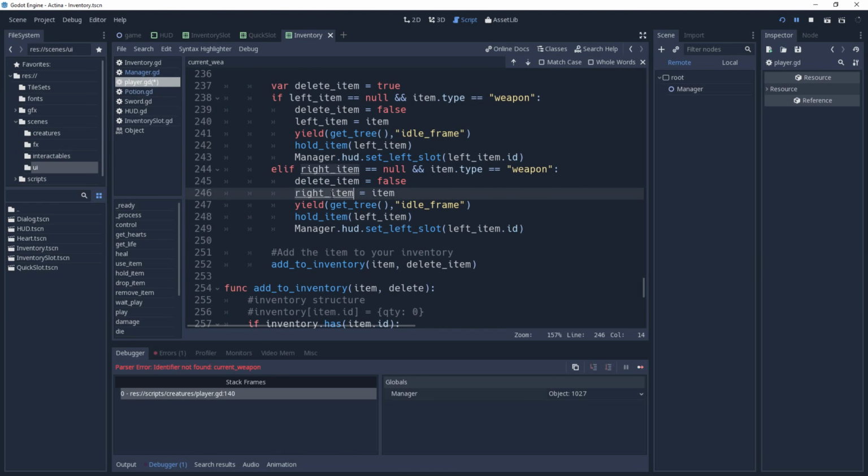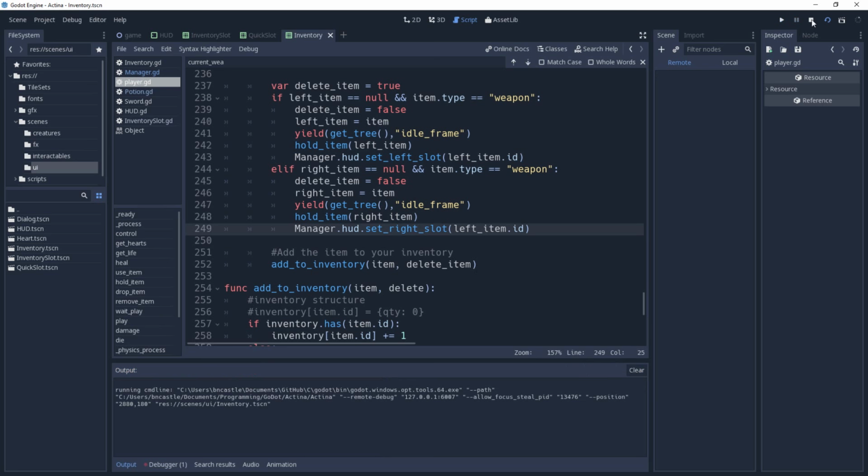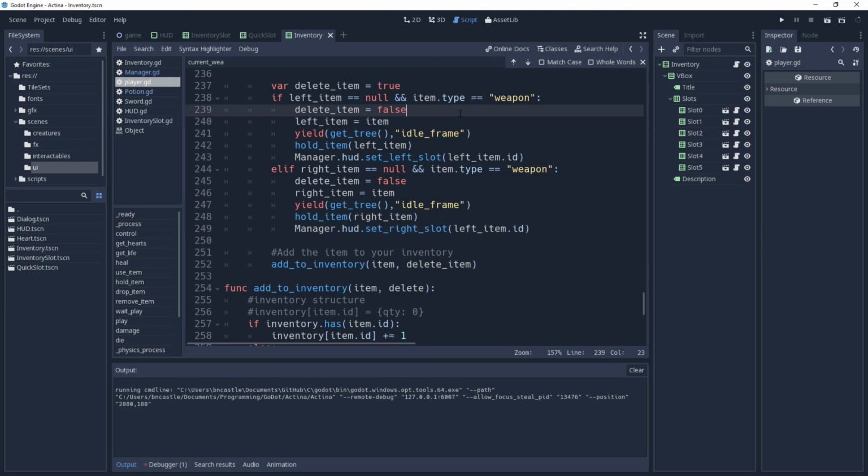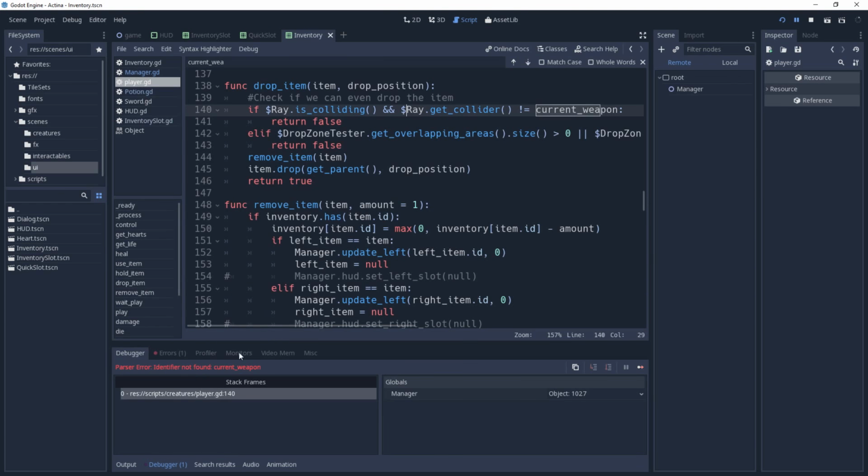And we'll hold the right. Since it's a weapon, we'll hold. Yes, because right now we're just checking for null here. So then we want to set the right slot. Oops, I didn't mean to do that. Let's try that again. I want to run the game itself.